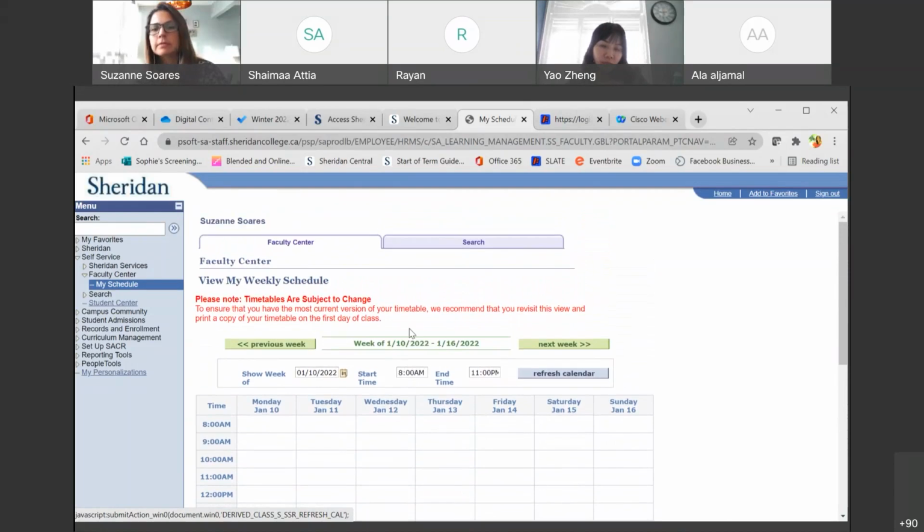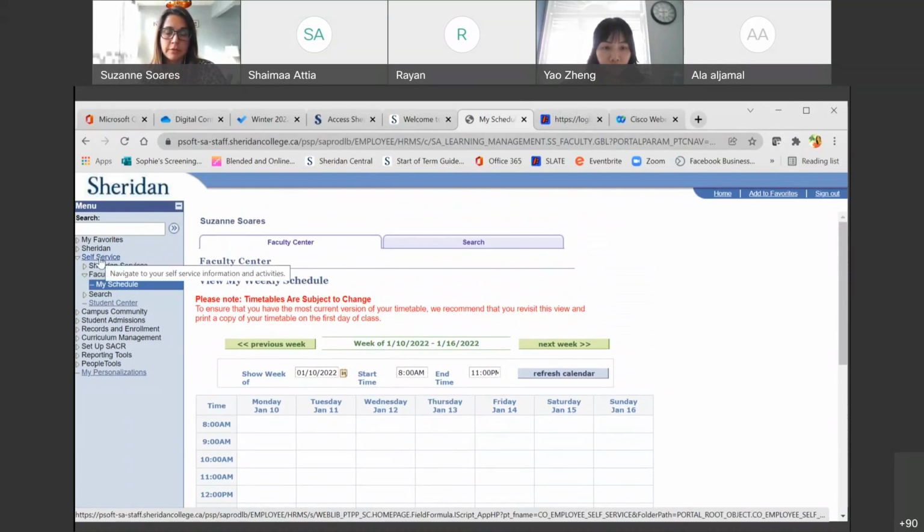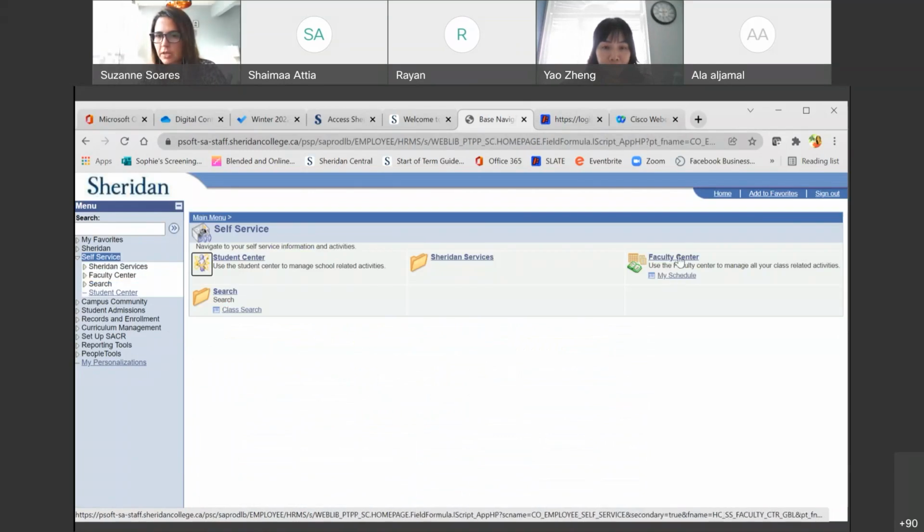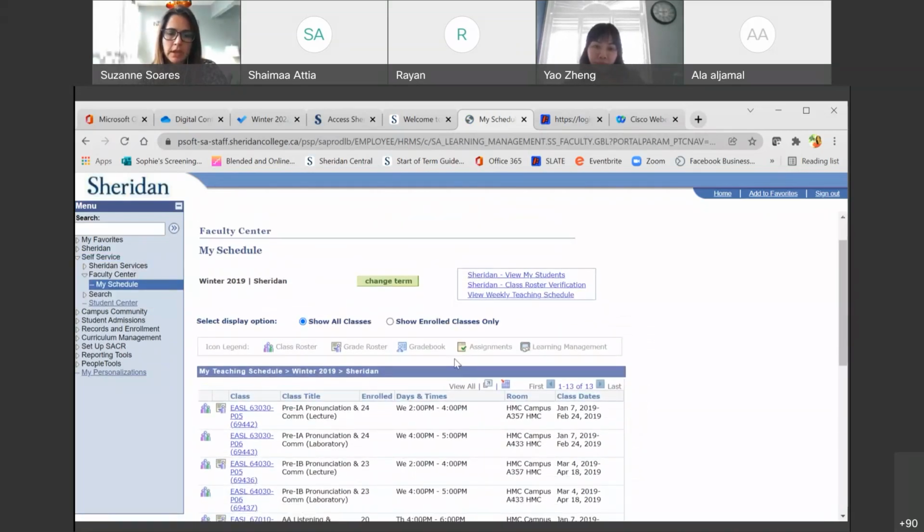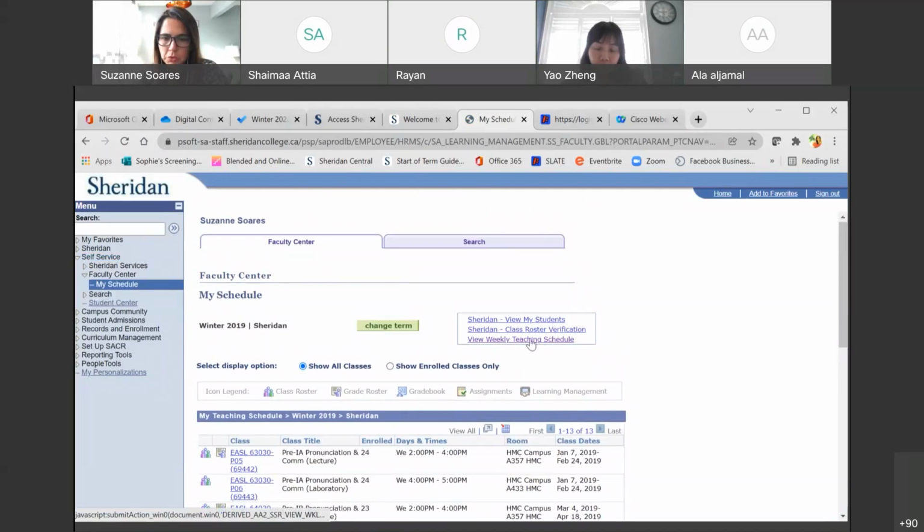Sorry, can you repeat how I can see the schedule from calendar? Yes. So thank you. I'm going to my faculty center because I don't have that option on my student center. You would click on your student center on a link here that says my schedule. Click on my schedule. Then you go to view weekly schedule. Click on that link.